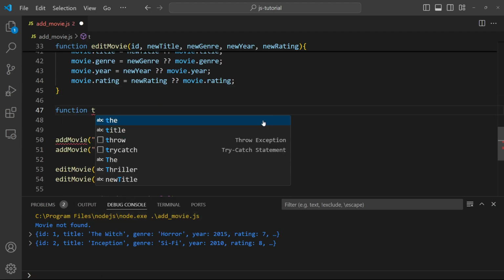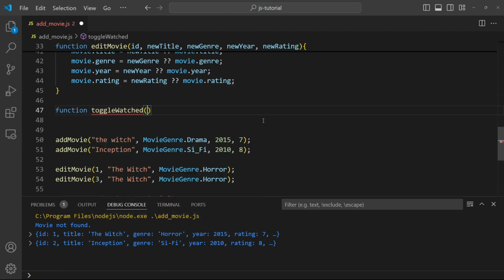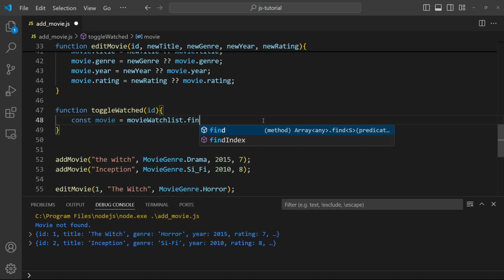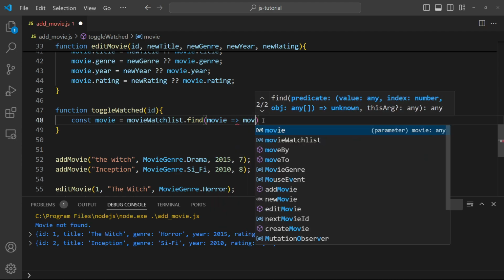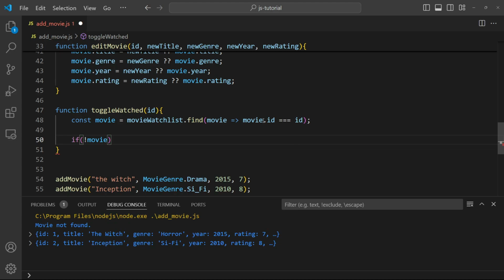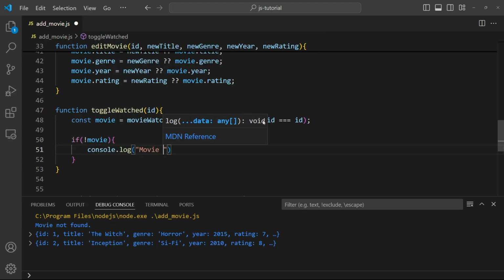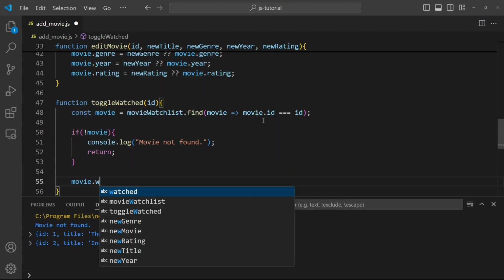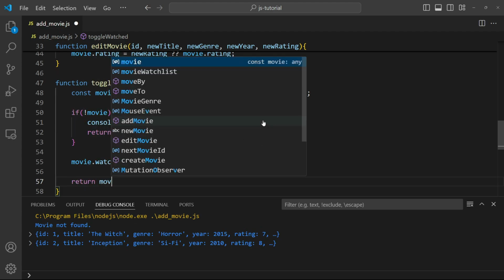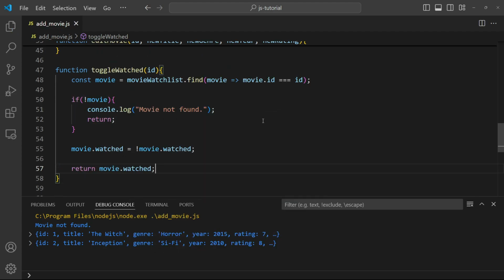Next, let's create a function to toggle the watched property of a movie. So function toggleMovieWatched by ID, and then const movie = movieWatchlist.find where movie.id equals id. And as we learned earlier, we should check if the movie exists first. So if not movie, let's console log "movie not found" and then return. And then toggle the watched flag by changing it to the opposite of its current value. And let's return movie.watched as well.